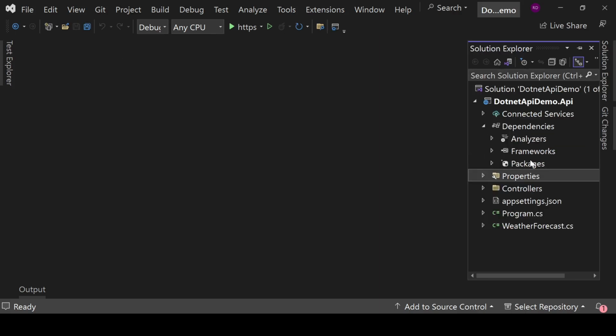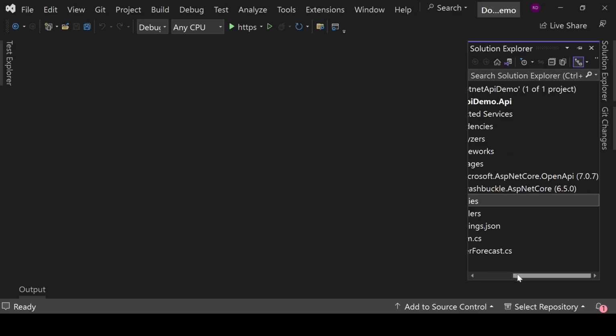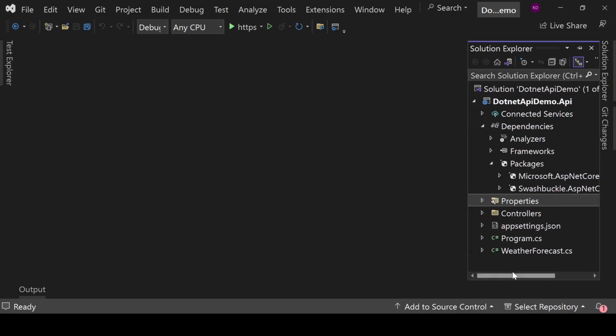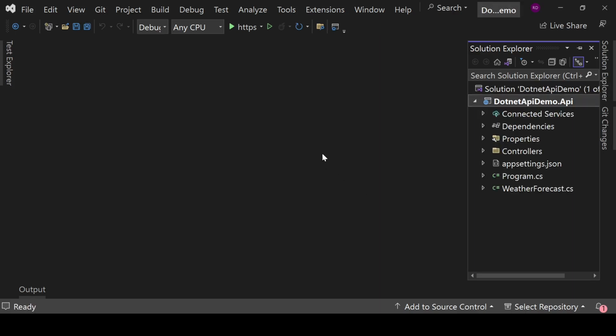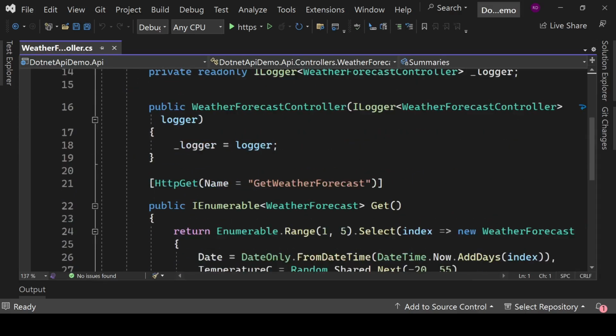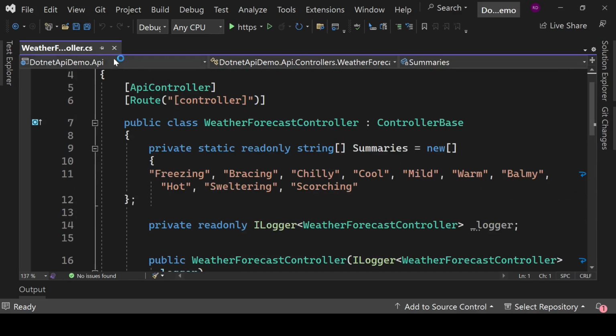Now we have this dependencies section, and here we have all the packages that come with this application. Okay, so it is our project, and this one is our solution. Right now we have only one project inside this solution, but we can have multiple projects inside a single solution. By default you have seen that we have this weather forecast controller, so we are not going to look at this. Instead of that, we will create our own controller.